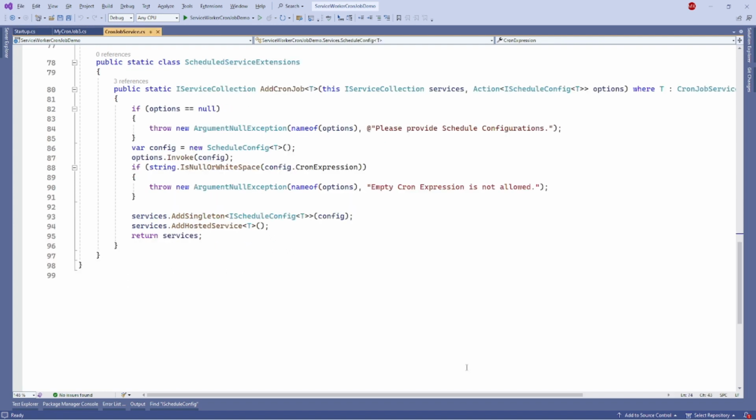The code snippet shows an example extension method. We name the extension method AddCronJob. The generic type T represents a type which inherits the cron job base class. The extension method configures the schedule config, registers the schedule config as a singleton, and adds the T, a derived class of the cron job service, as a hosted service. Therefore, we can register all cron jobs which inherit the cron job service in the DI container using the extension method services.AddCronJob<MyJob>.